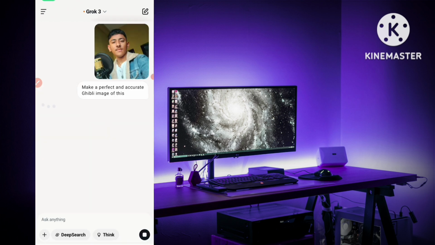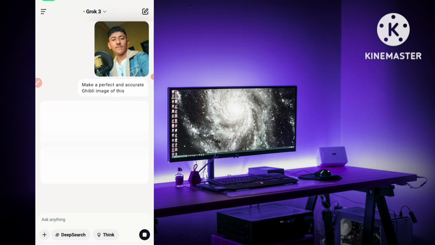Just click on the go button, and again you have to wait for 5 or some minutes, wait for a while. So I just skip this process.